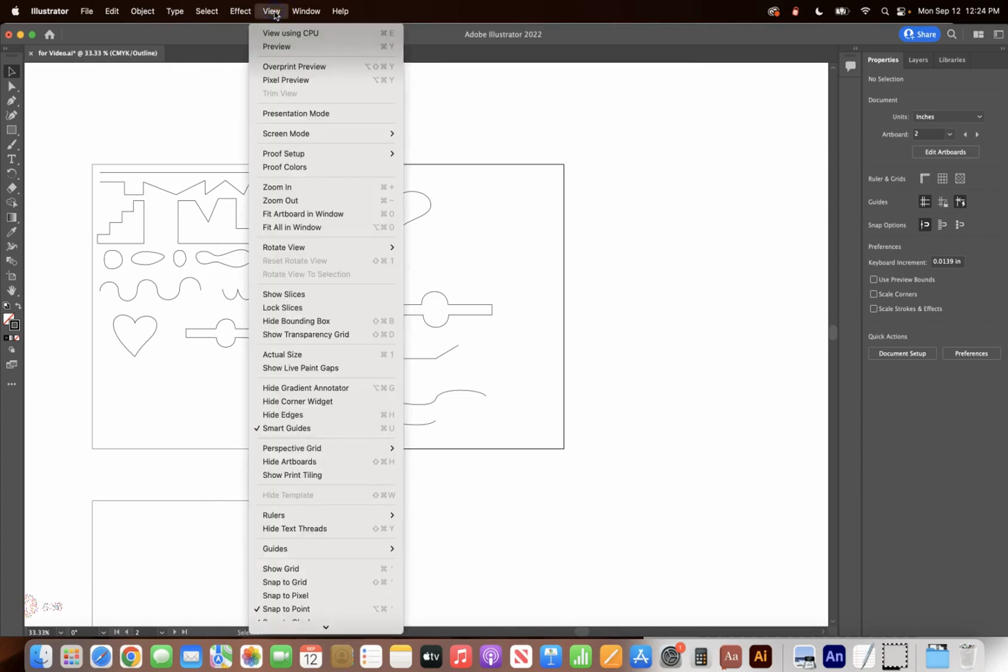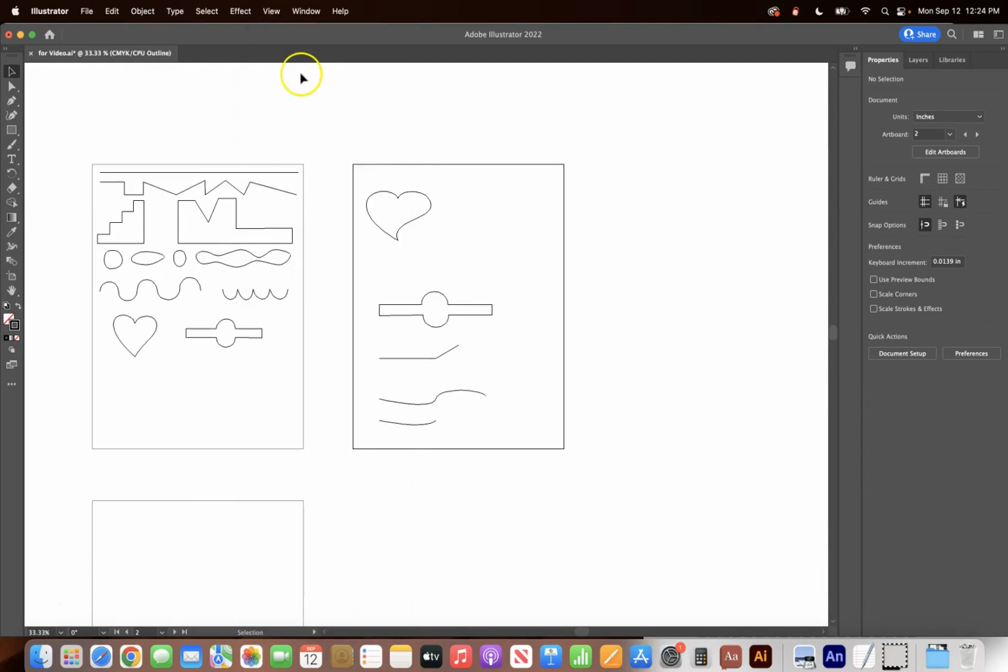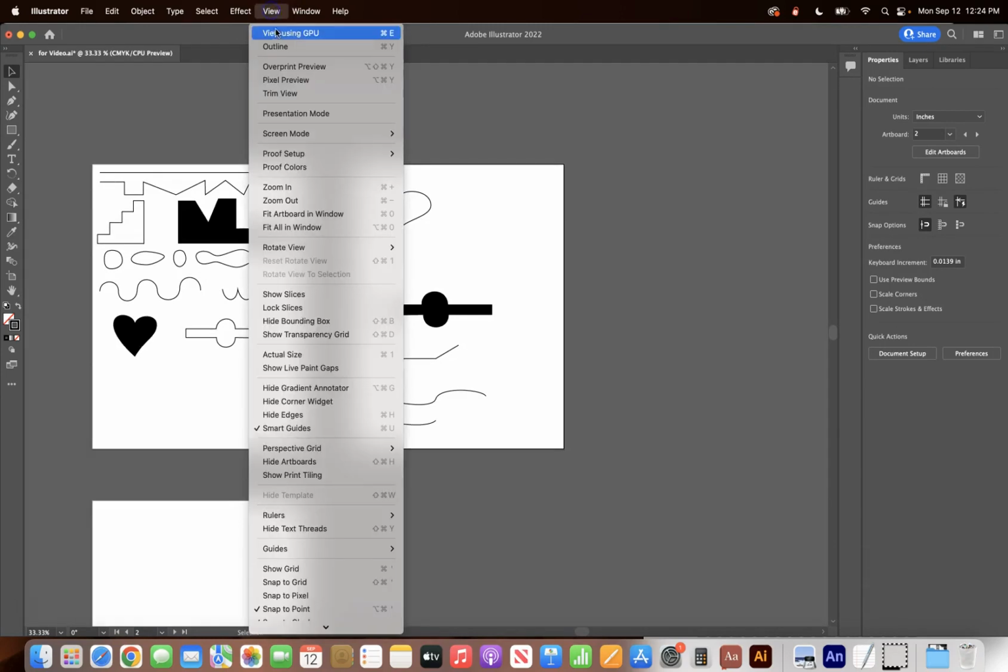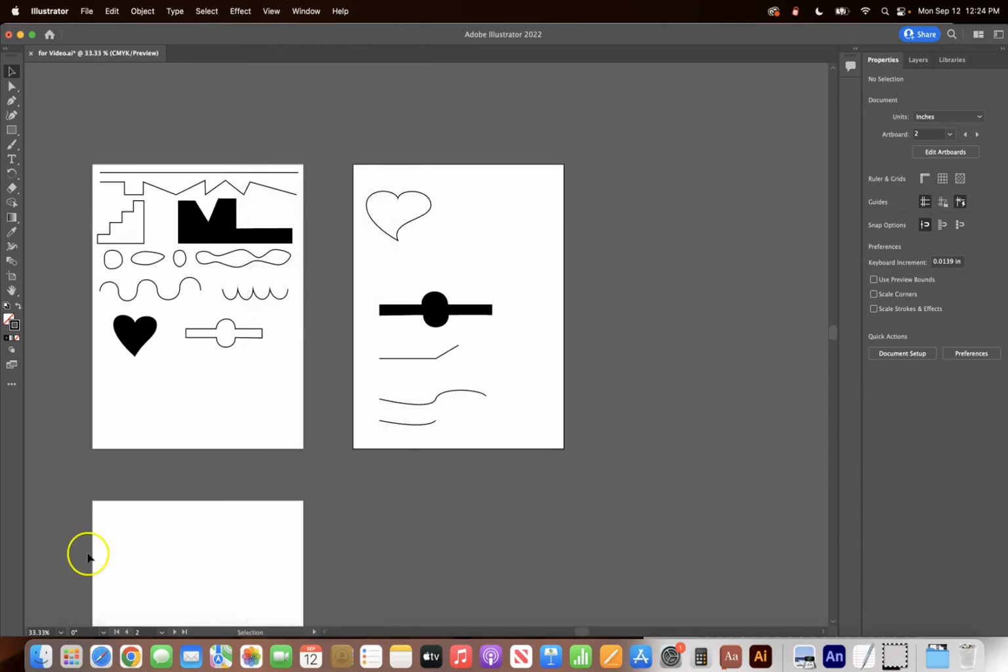And then you go back to View and you usually select the top option, but I think because the video is happening right now, it's not working for me. So I actually have to go to Preview first, and then I can go back to this mode, and now it works.